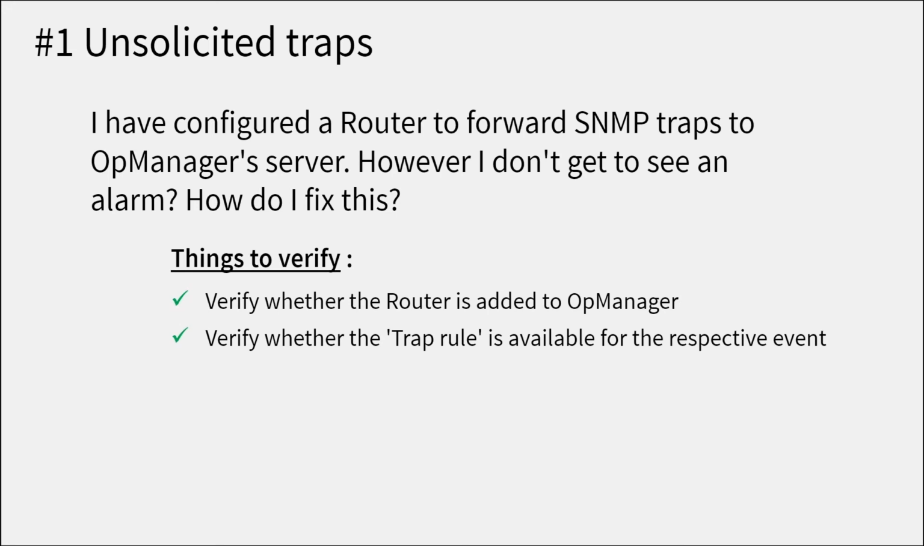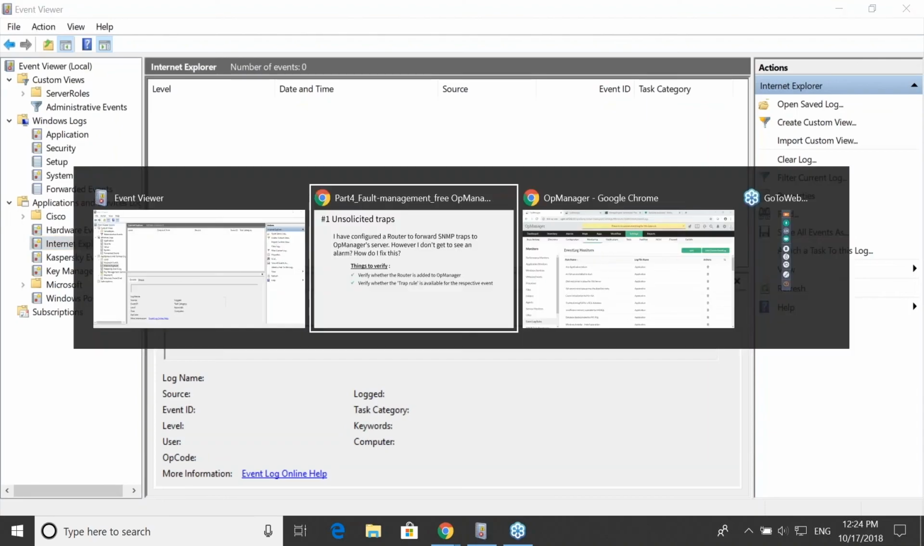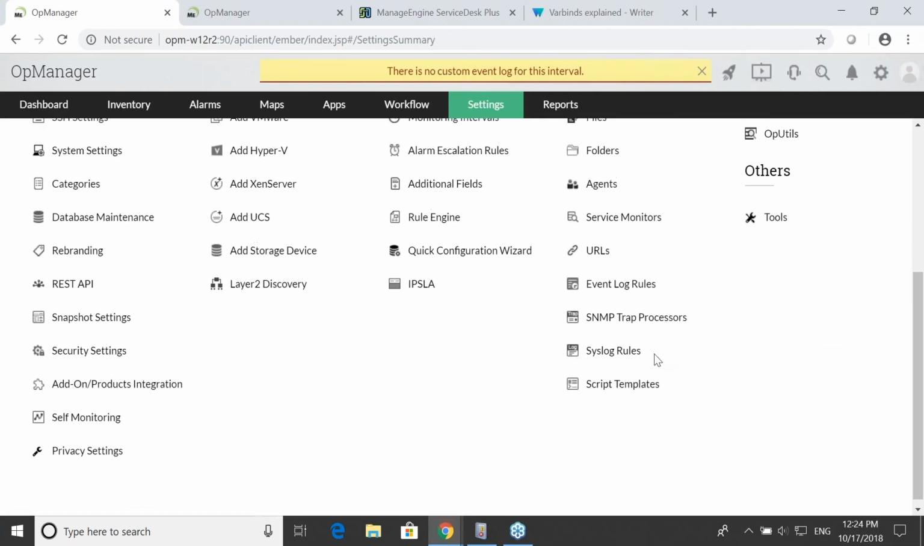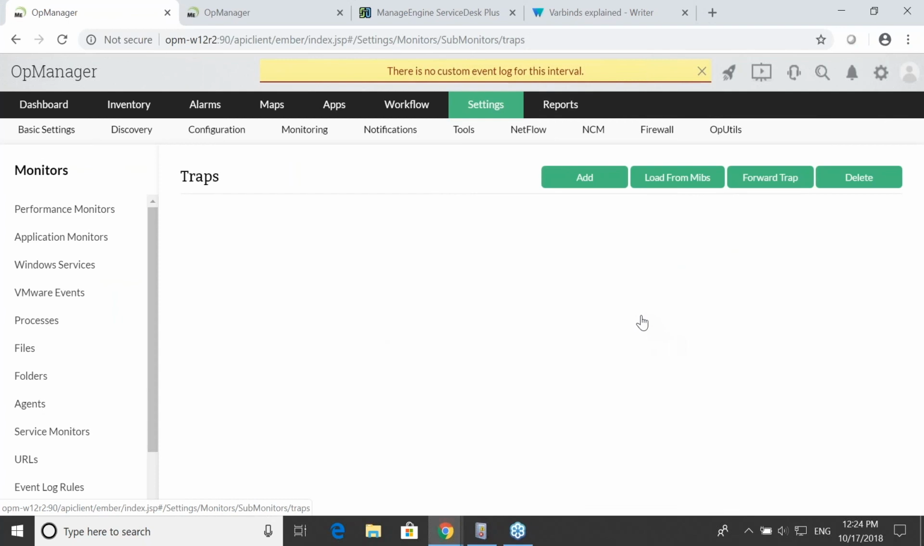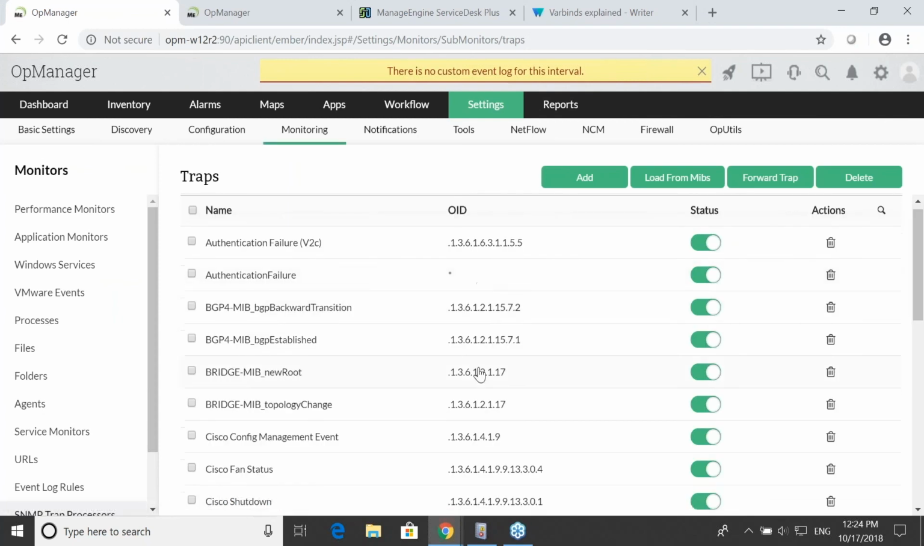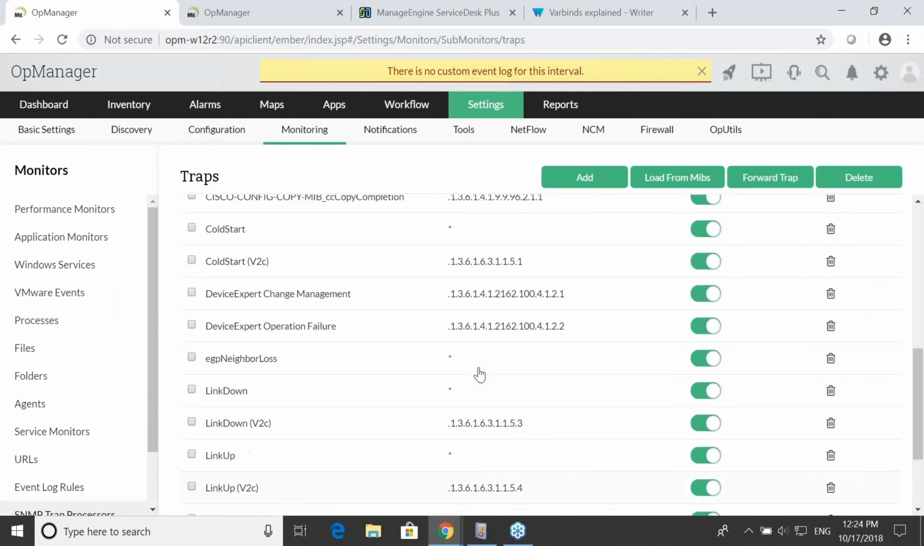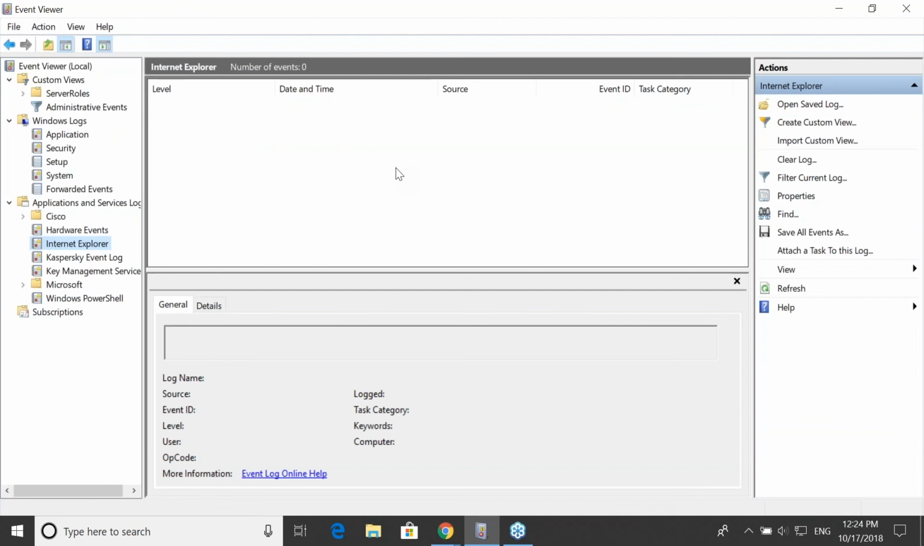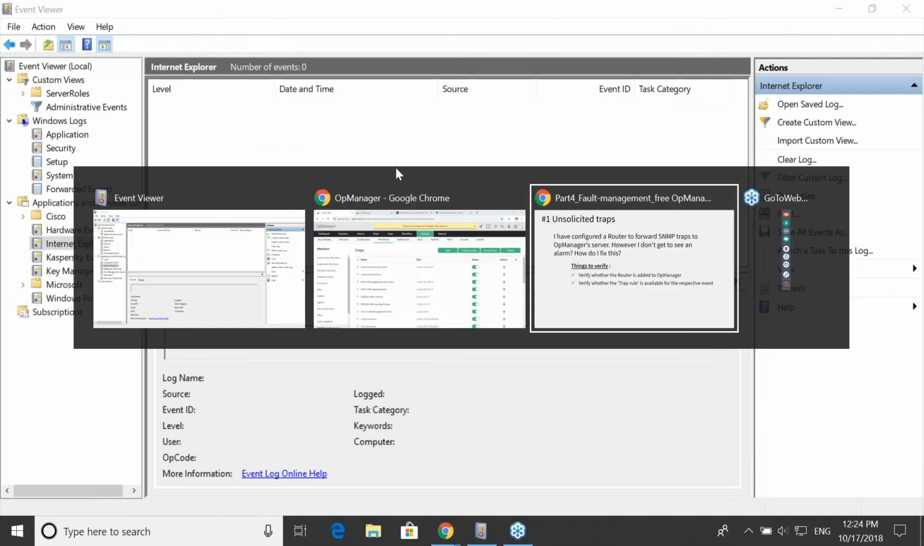Next, you need to verify whether the trap rule is defined in OpManager or not. So you go to settings, and under monitoring, SNMP trap processor. So these are all the predefined trap rules that are available. But if the respective trap rule is not already predefined in OpManager, then that particular alarm will not be generated in OpManager for you.